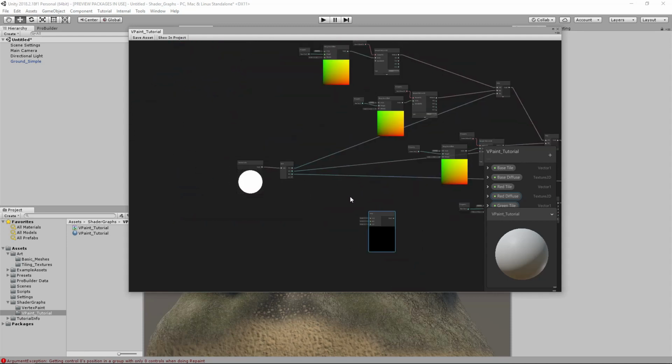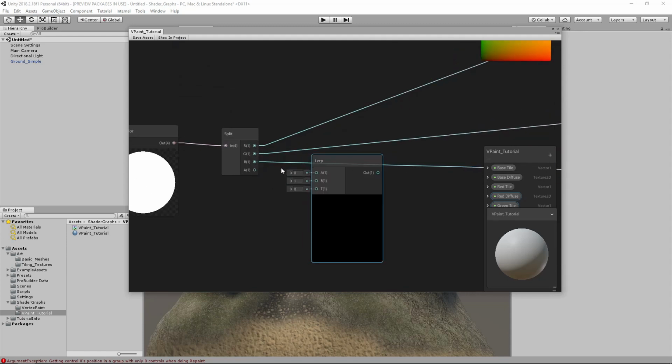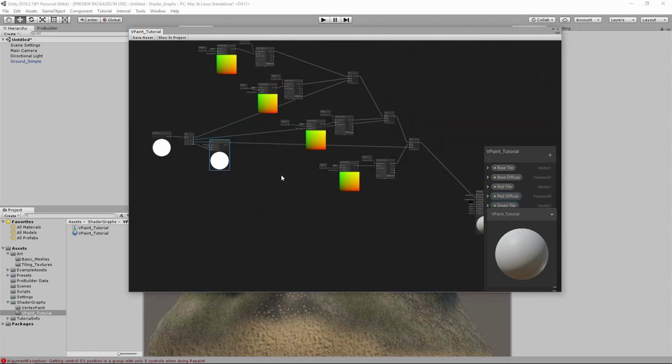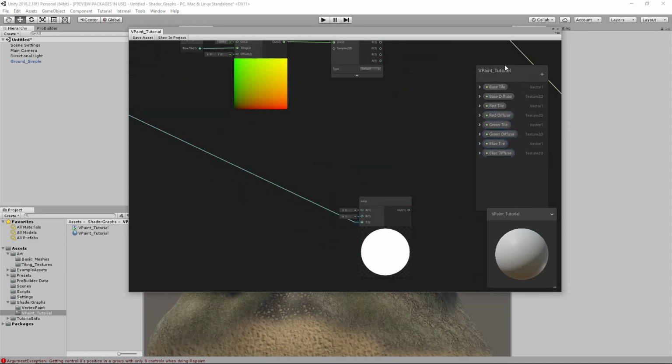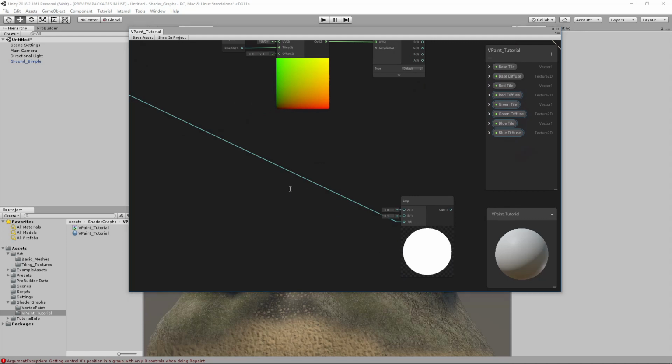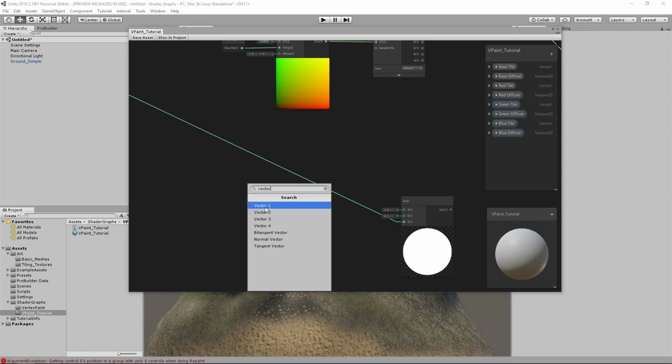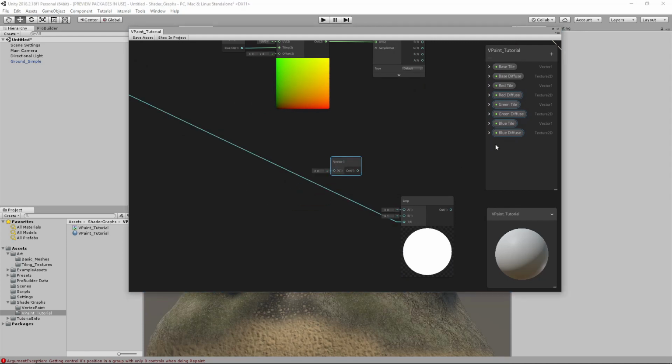Okay, yeah, so let's just bring this over here just to make it a little easier. I'm going to use the alpha channel as the mask. And then let's just bring this all the way back down here. And let's get ourselves some vector ones. You can choose whether or not you want to make these actual properties, so you can tweak them later.